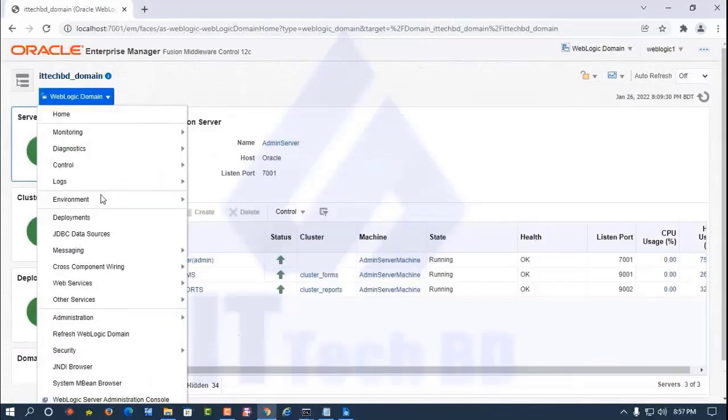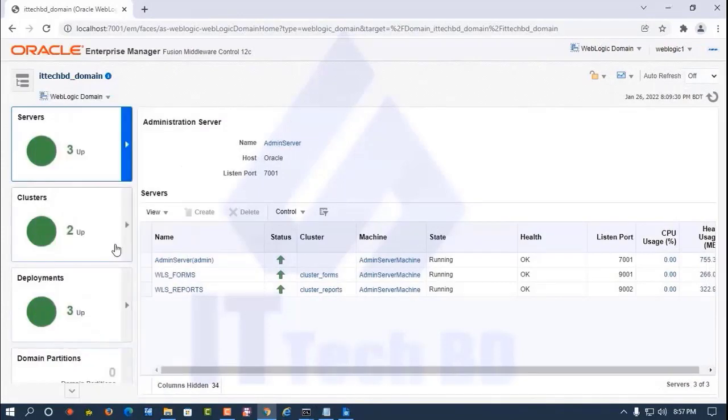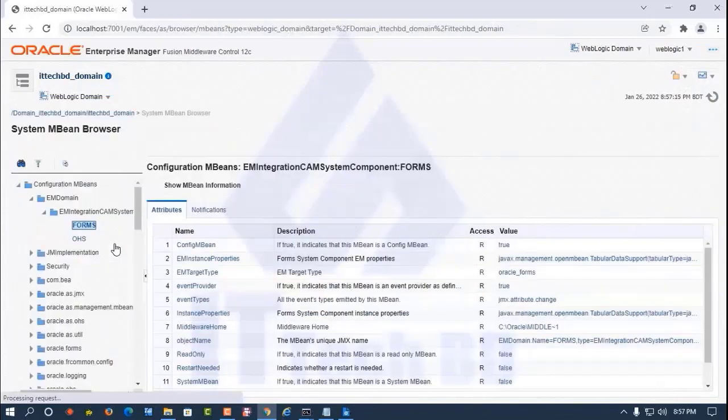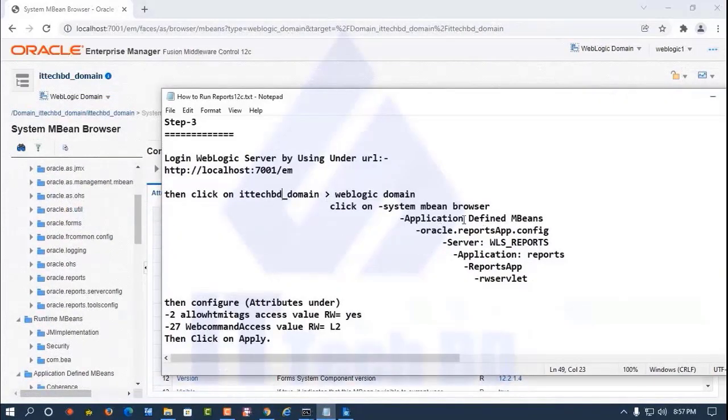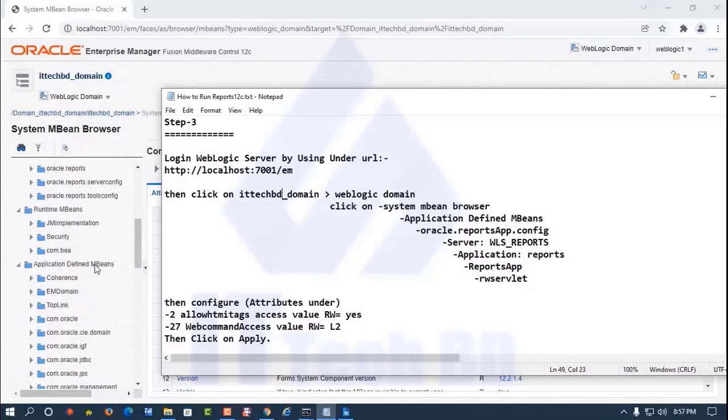Then click on System MBean Browser. Click the drop down here, then select and click System MBean Browser. This one, click. Then again go to the text pad. Here you see Application Defined MBeans. Select this one from here. Go down here. You see Application Defined MBeans.